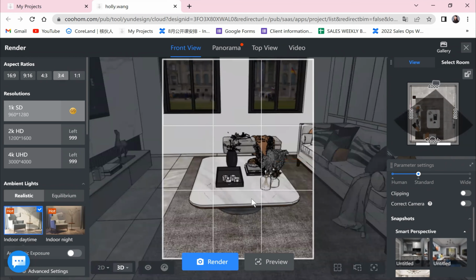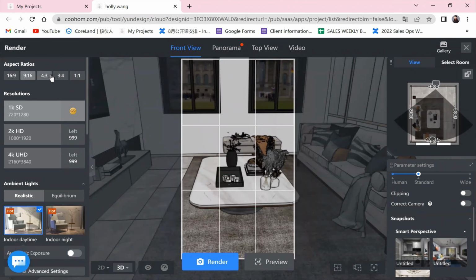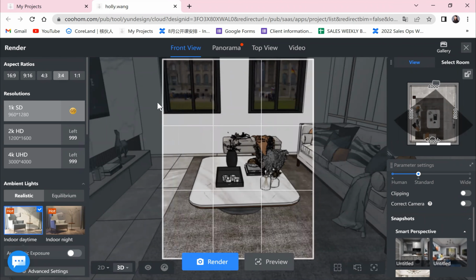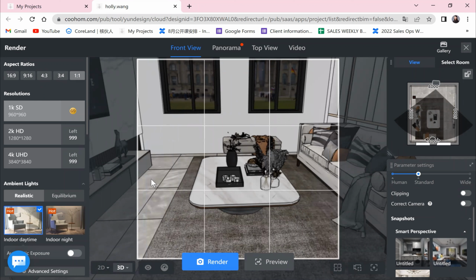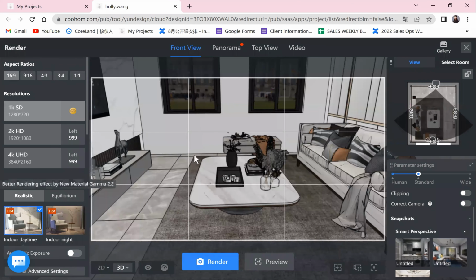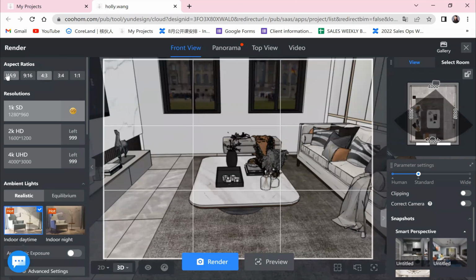Like this one, if you only want to make a render for the coffee table, you can choose 9:16 or 3:4, right? And the last one, 1:1, looks like a square, and most people use it for social media. So if you want to post a picture on Instagram, you can choose 1:1. And most of the time, we will choose 16:9 or 4:3 to get a bigger view.